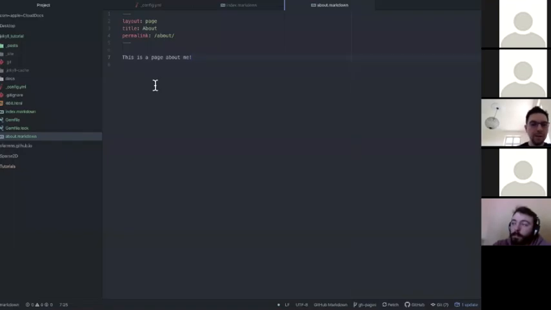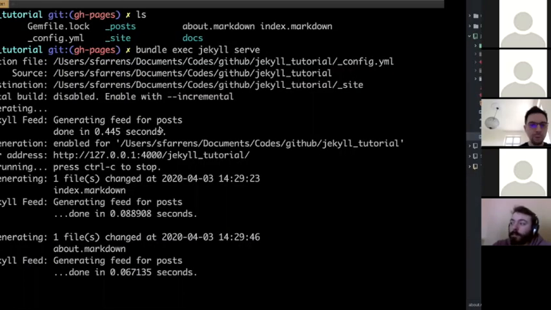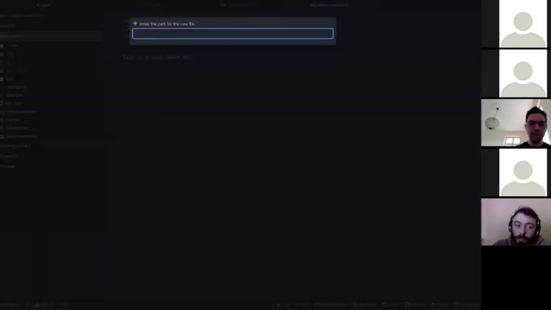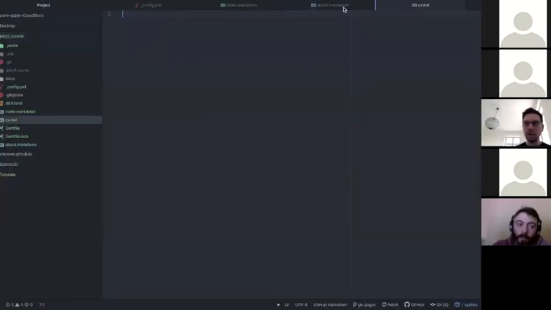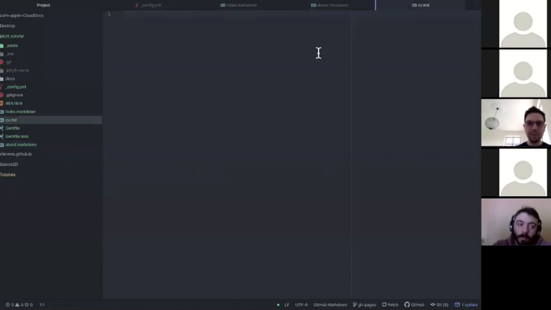Now we can see how we can modify the existing pages, but what if we want to add some new pages? Well, we can just create a new markdown file. I'm going to call one cv.markdown. I'm going to copy and paste the header from the about page. I'm going to leave the layout alone. I'm going to change the title of the page to CV, and I'm going to change the permalink to CV as well, and then add some content.